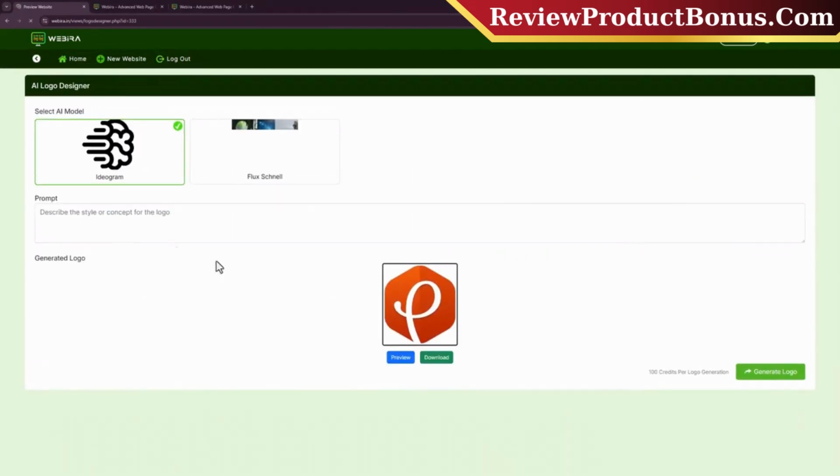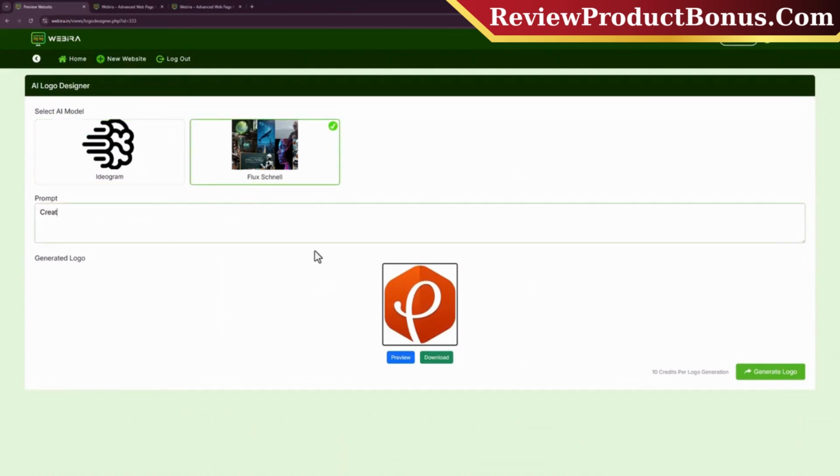It even has a logo designer. So if you need a logo for your business, you can use AIs like Ideogram or Flux to create a custom logo. For example, create a very simple and clean logo for my business, Bingo Woodworks. Make only the icon, do not write the text.